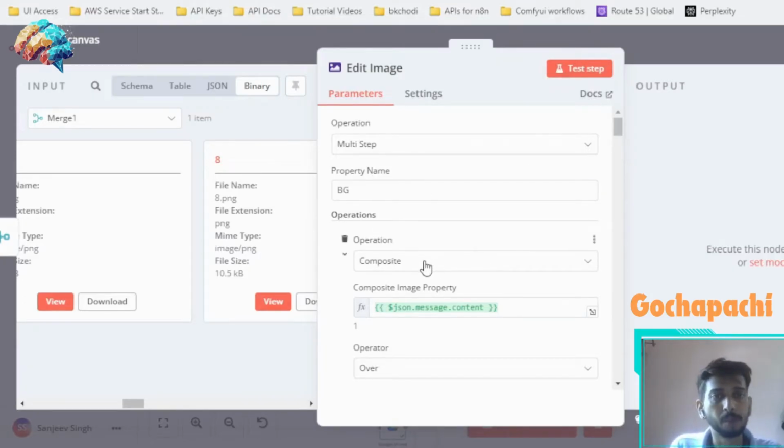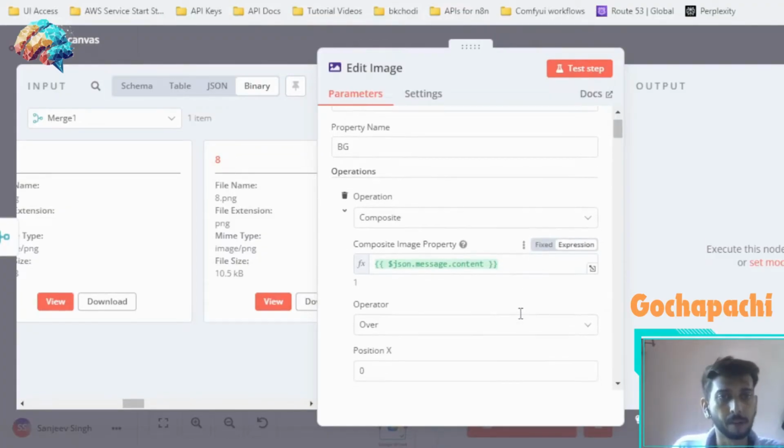So I'm using a composite function in an edit image node of n8n. What this composite function will do is composite another image, and there are many other functions as well. It will composite the image on the base image that you're going to provide, right?